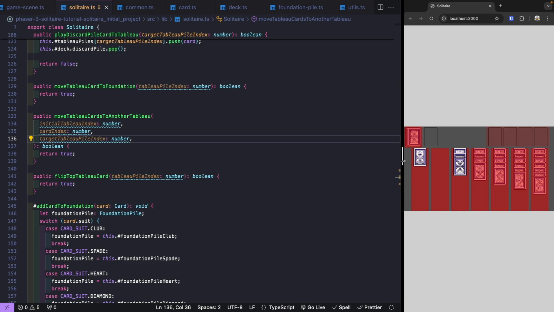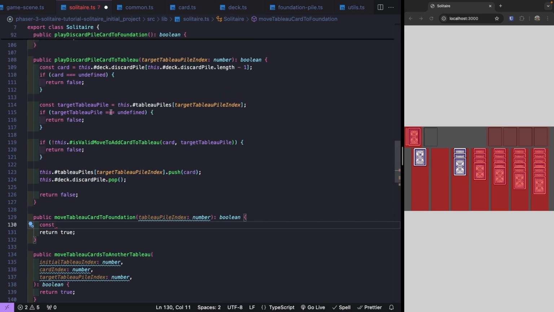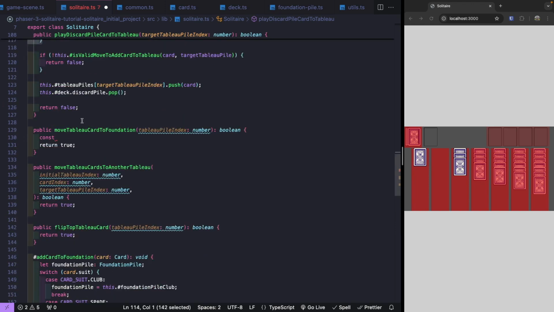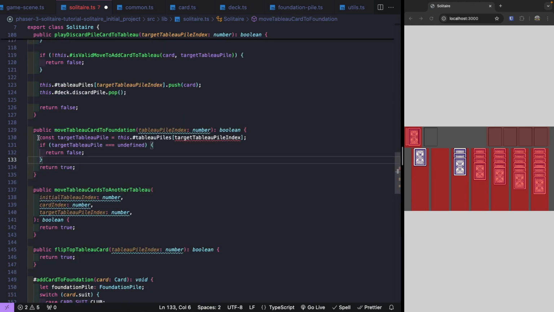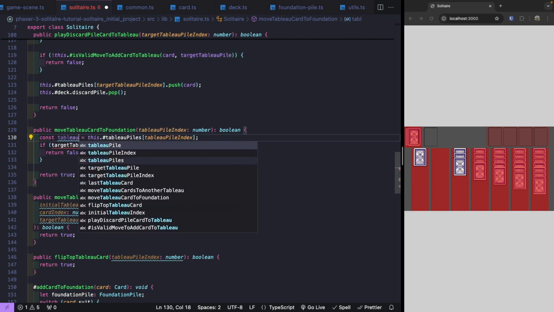We're going to start with moving our tableau card to our foundation pile. So let's go into our method here, move tableau card to foundation. Let's make sure we actually have a card in our tableau pile. So let's grab a reference to that tableau pile first. We're going to do logic similar to what we did up here, where we grab our target tableau pile and we make sure it actually exists. Let's just copy that block of code, paste it, change this to tableau pile index, and change this to tableau pile.